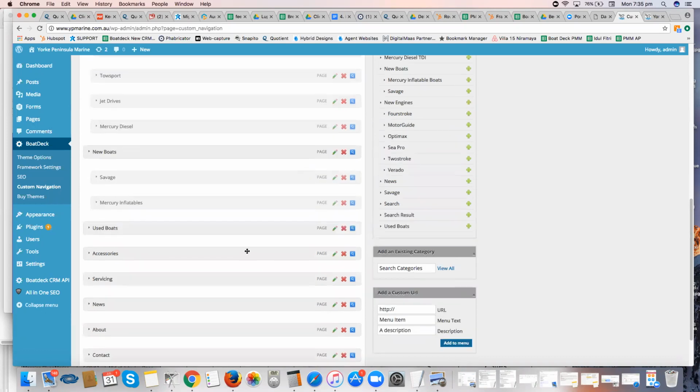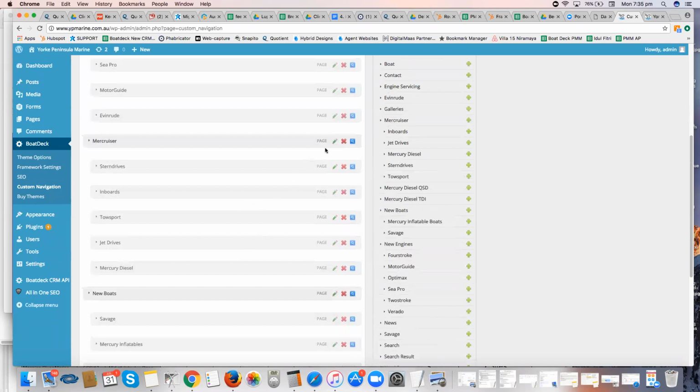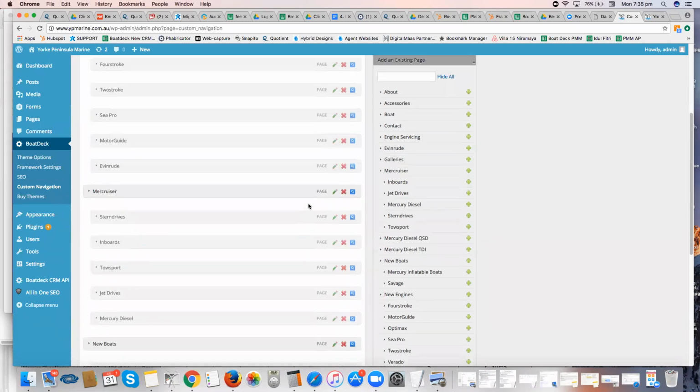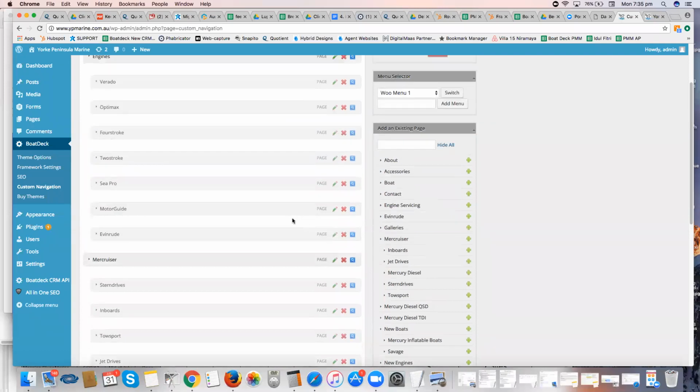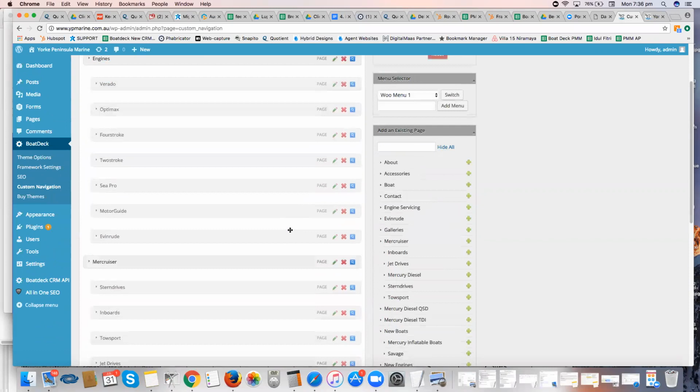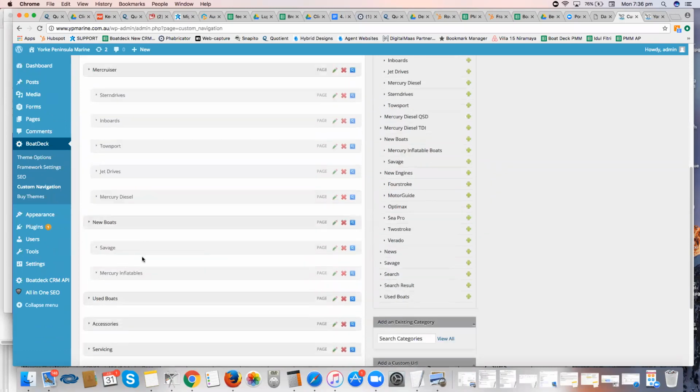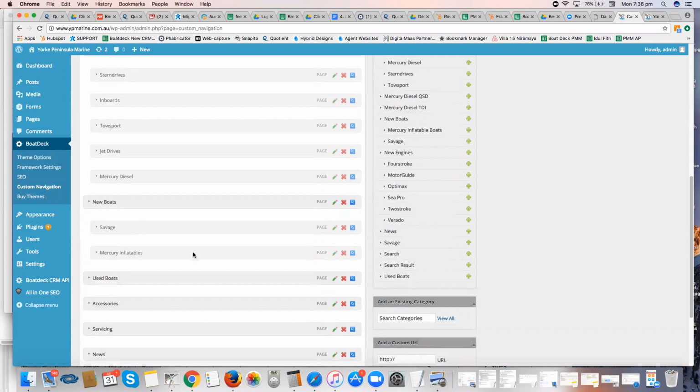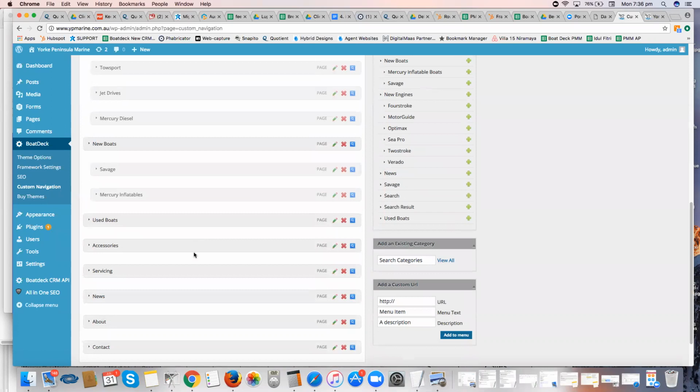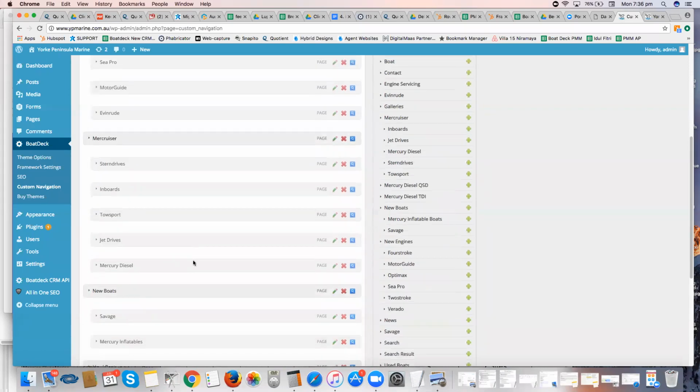You do need to be careful though, because you can obviously remove entire elements quite easily. So take your time. If you prefer not to do this kind of stuff, then just make the page and then let us know, and we can add it to the navigation for you in the place that you tell us to put it in. You say, look, I've made a new page for a new brand. I want it inserted in between the Savage and the Mercury inflatables, and then our support team can do that for you. And that's included as part of your support as well.